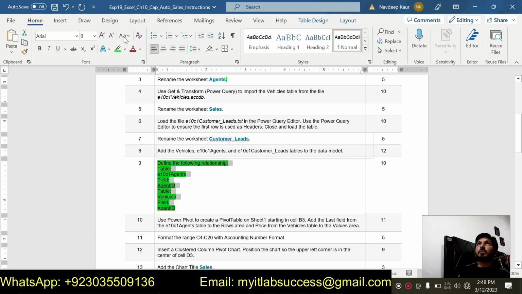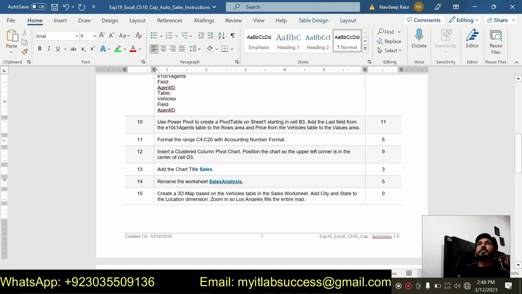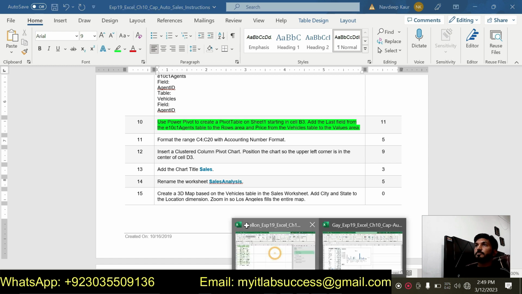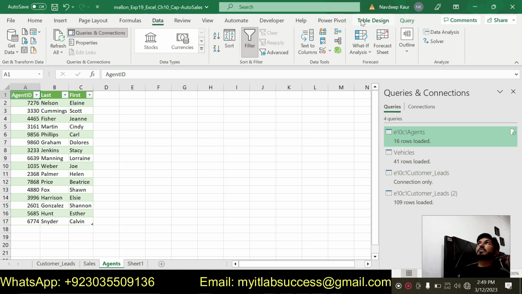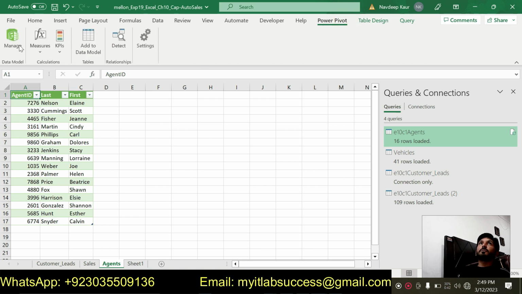Let me do step number 10 now. Step number 10 is use the power pivot to create a pivot table on the sheet 1 starting in cell B3 at the last field from the. Okay, so we are supposed to create a pivot table using the power pivot on the sheet 1. So let me do this one. We will just click on the power pivot and we will click on the manage.